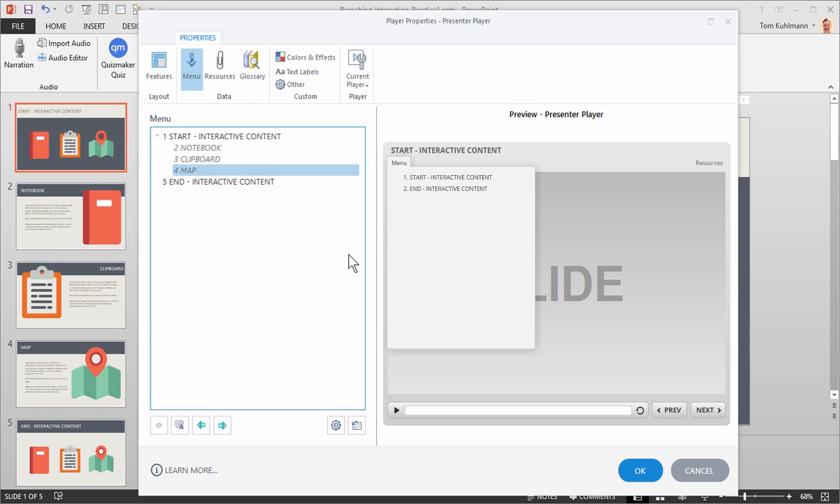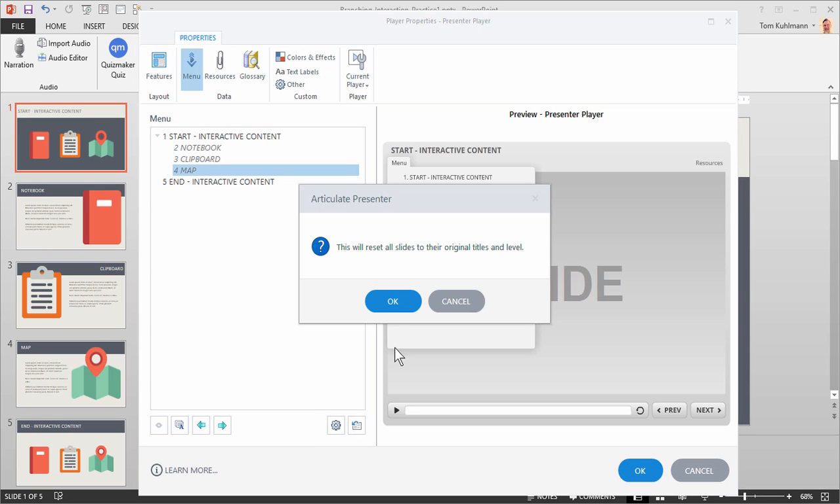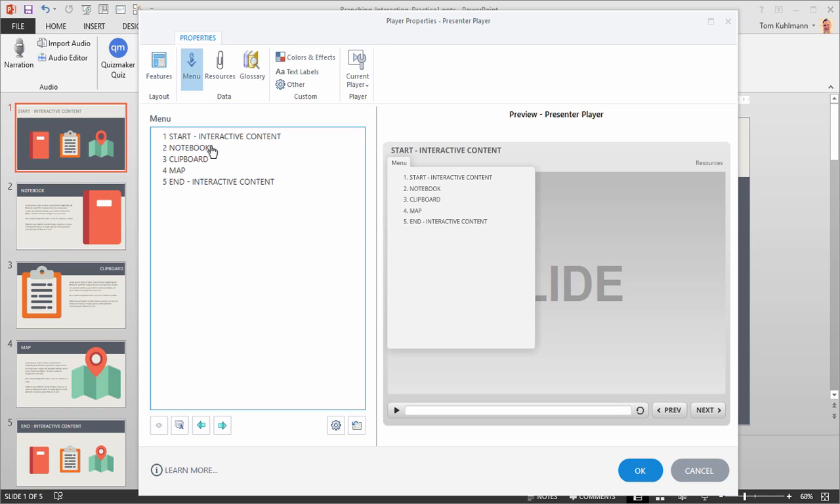I hide these slides. If I want to restore it and I think, oh, I messed something up, that's okay. You've got some properties here, right? And one of them is to reset the presentation. I hit OK, and then it resets everything to the way it was, and I can redo that.